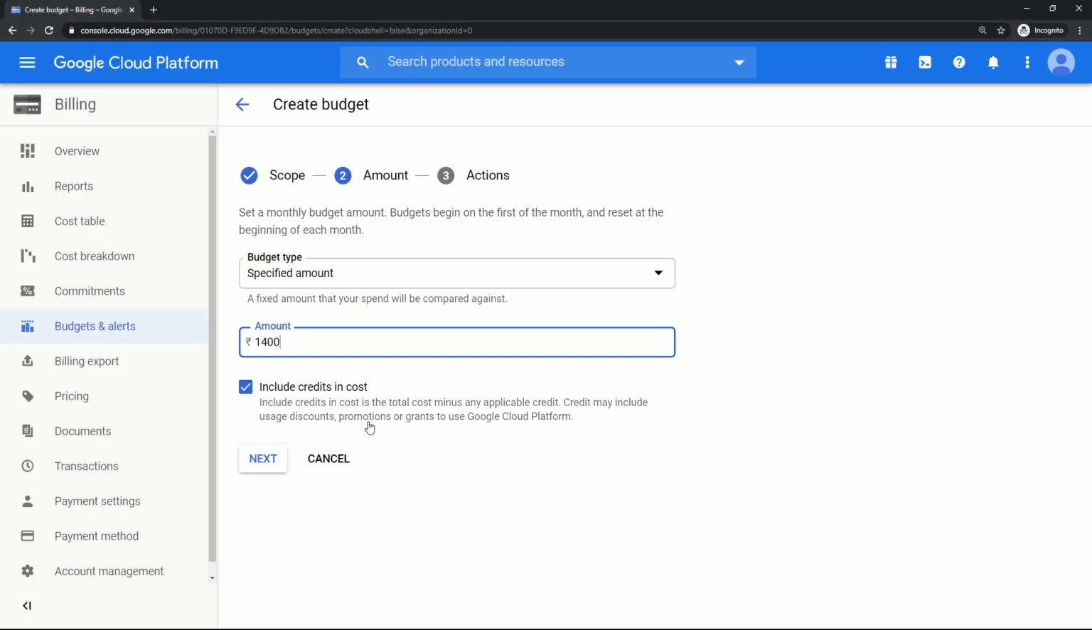Include credit in cost. So currently this is a free account with $300 free credit. If I uncheck this option, then it will not alarm me when I am using those free credits. It will only alarm me when I'm using the actual money. But we want this alert to be on credit as well.